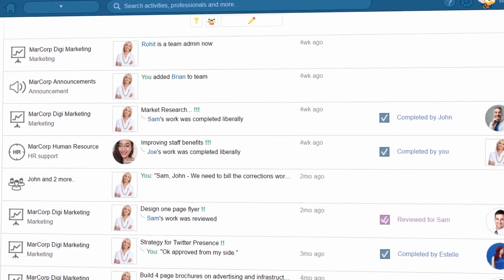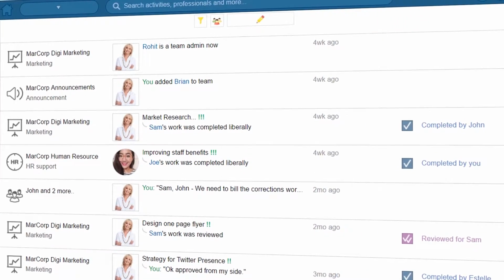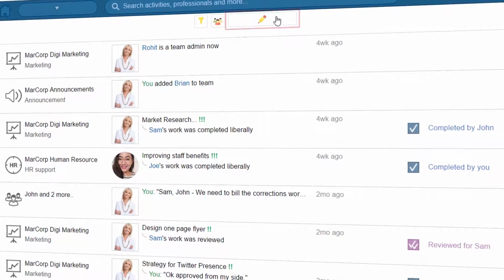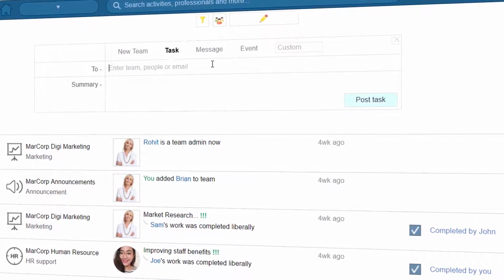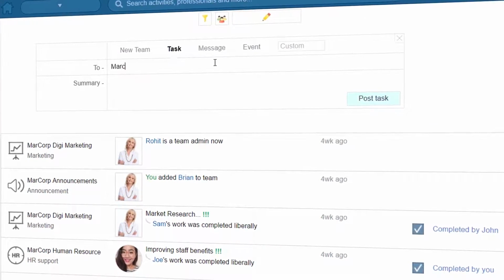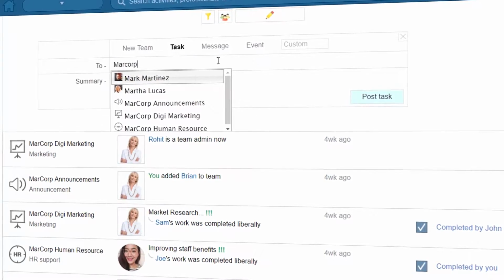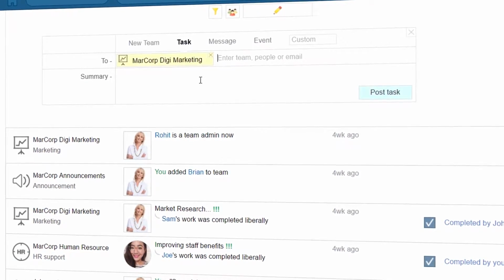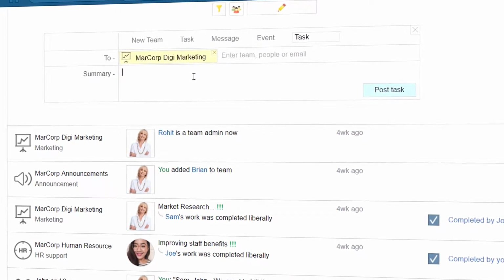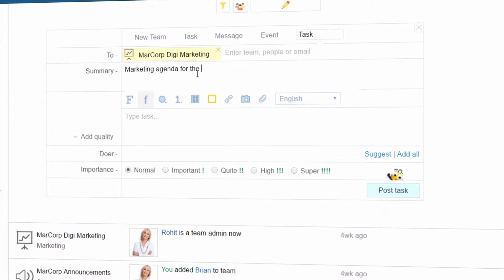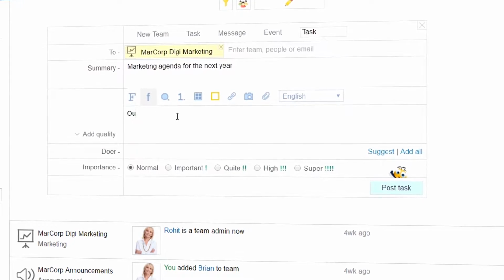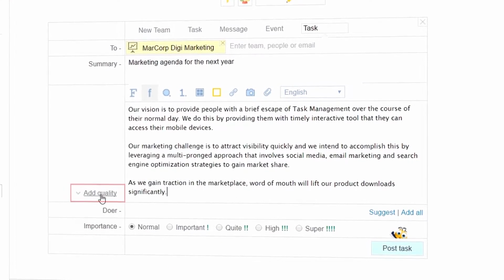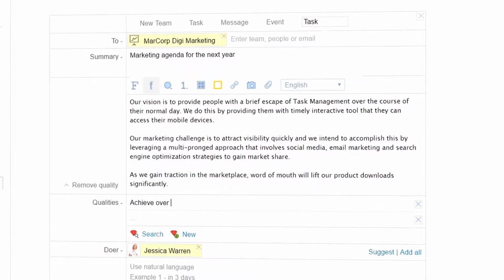In Wittybee, anyone can create a task in a few easy steps. To create a task, click the Create button, then enter the team in which you would like to post the task. Optionally, you can even send tasks directly to other people or email addresses. Next, type the summary of the task, then add a detailed description of the task and optionally include quality specifications.